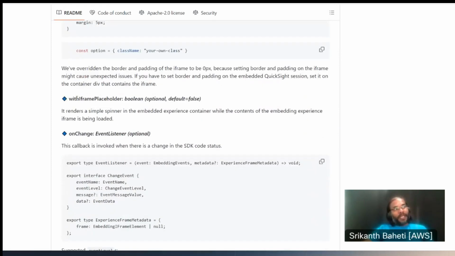And then this with iframe placeholder was a new property created as part of this SDK. There are two versions of the SDK, and I want to clarify that we are talking about SDK 2.0, which is the latest version. What this property does is, when you are loading your experience into that iframe, it creates a loading spinner, and then it goes off when your experience is completely loaded. So you're not showing an empty, blank iframe, you're showing that spinner going around.